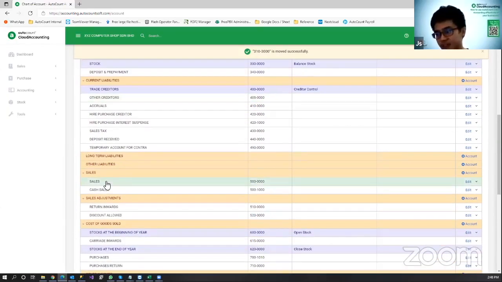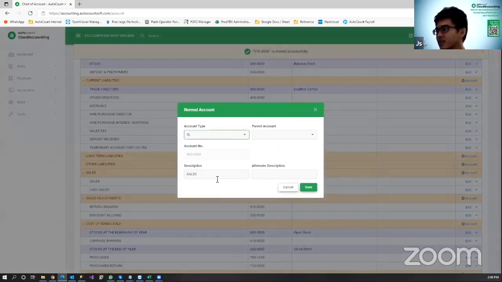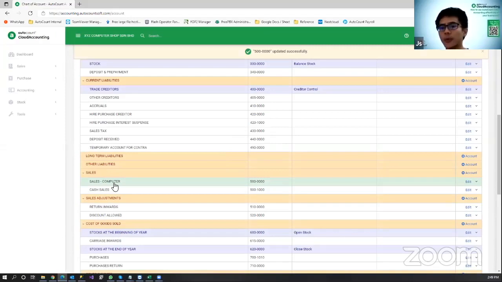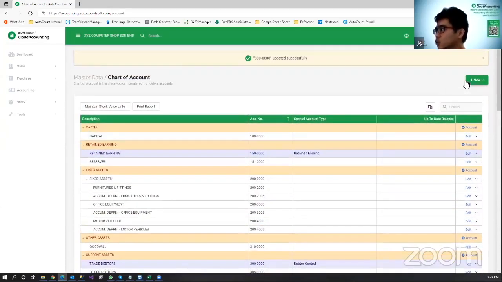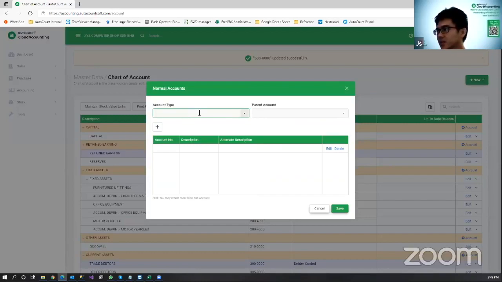For example, now I have a sales. Okay, maybe I'm selling computer and handphone, for example. So let's say this sales account, I want to edit it. This is for my computer. Okay, so I want to create another one for my handphone, mobile phones. Okay, so what I can do is I can just again go to the new button, click new normal account.